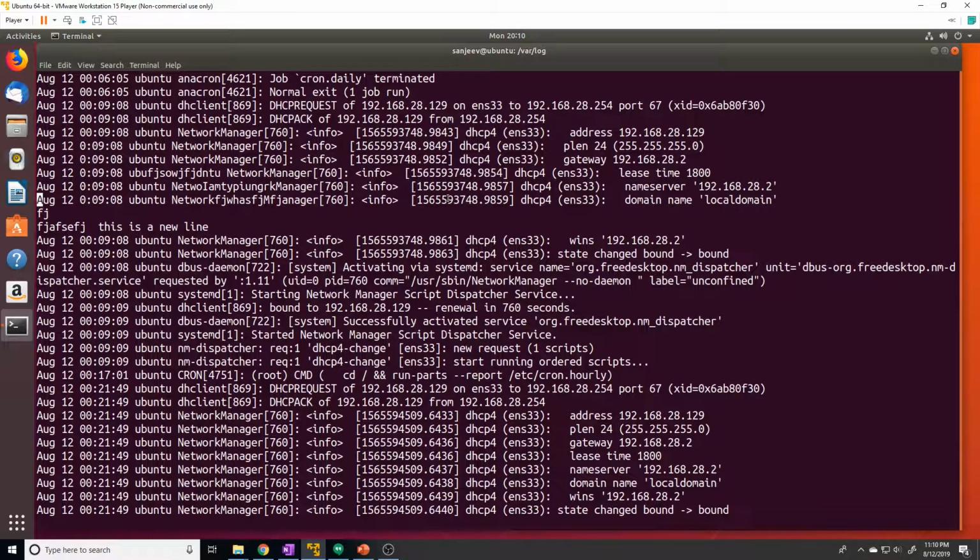A shortcut to getting to the top of the file is obviously just going to the first line. So we can just type in 1 and then shift+G. And so you can see the cursor is now on the first line of the file.